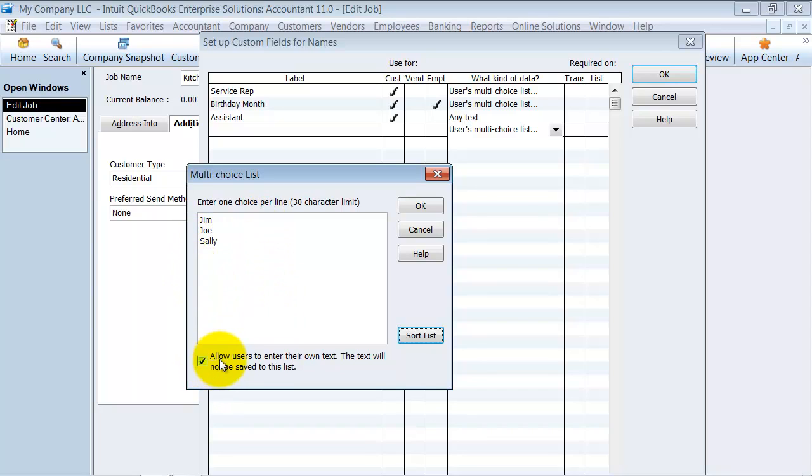All right, if you want to allow users to enter their own text, then you can leave this box checked. If you want to force them to only choose one of your choices that you made in this multiple choice list, you want to go ahead and uncheck that box.